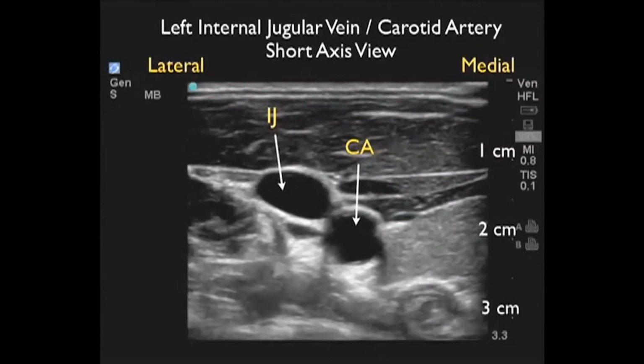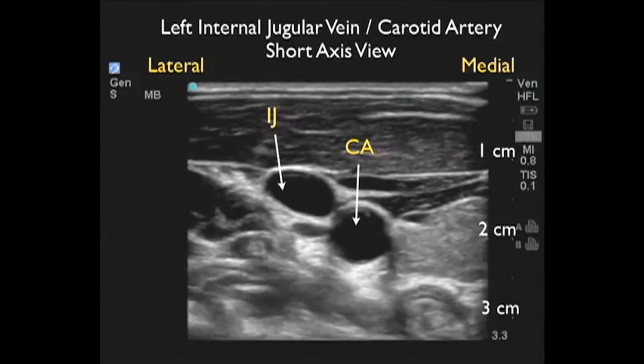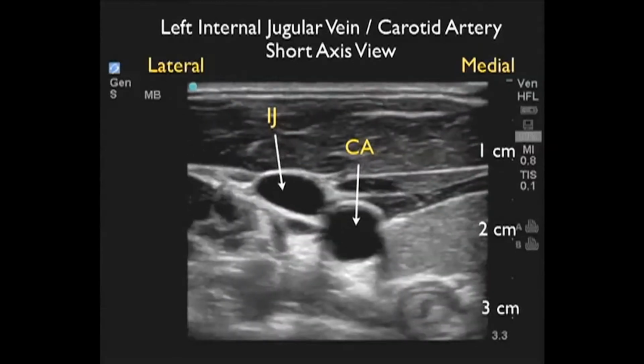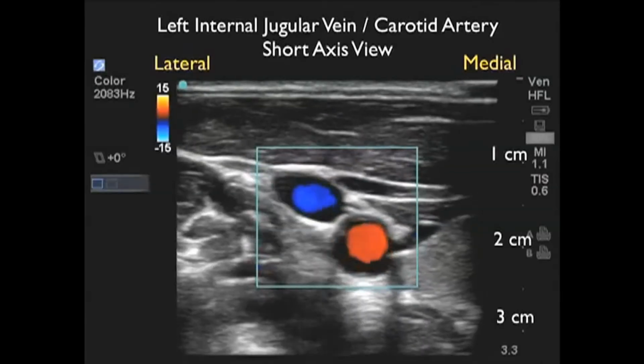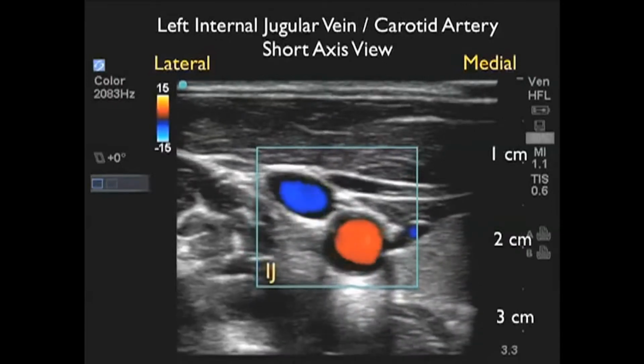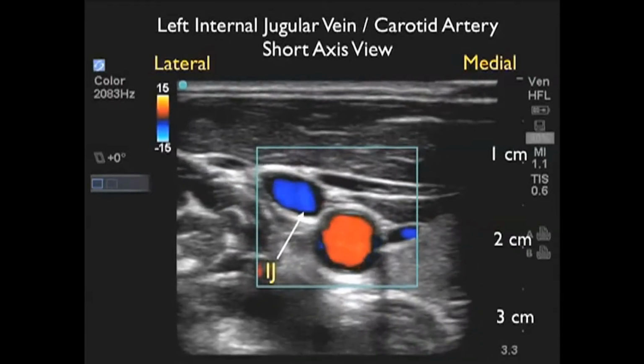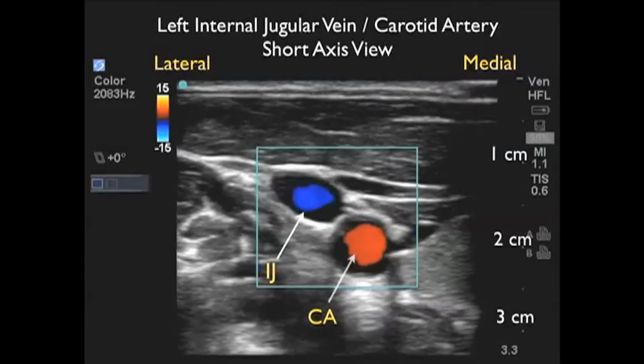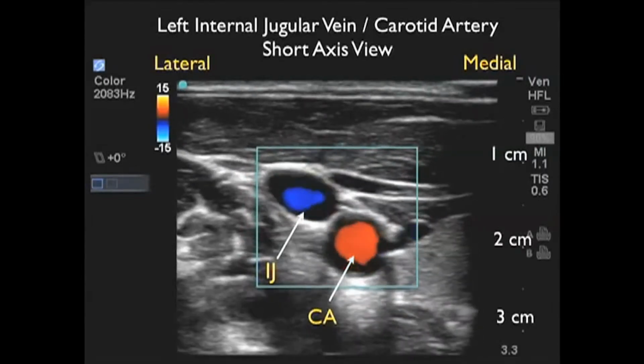We can see the depth markers to the side, and we note the internal jugular vein at about 1.5 centimeters depth. Now we can apply Doppler sonography to further differentiate the two structures, and here again we notice the internal jugular vein lying lateral and superficial to the carotid artery.